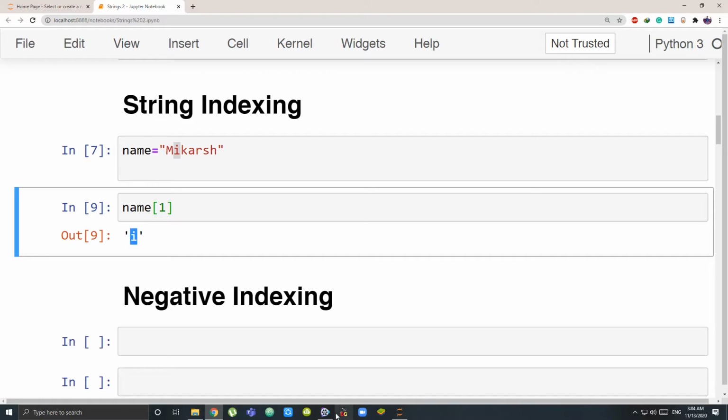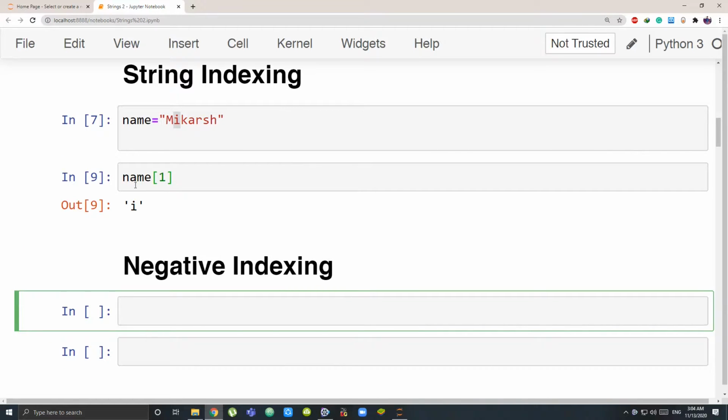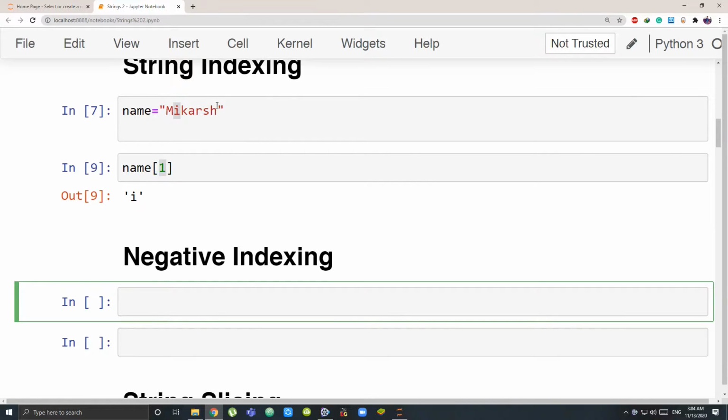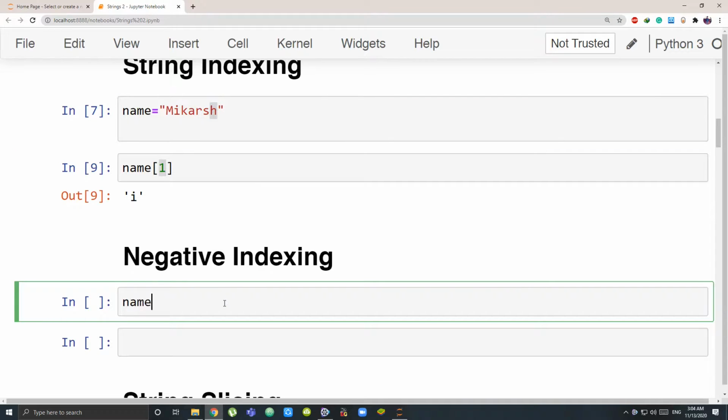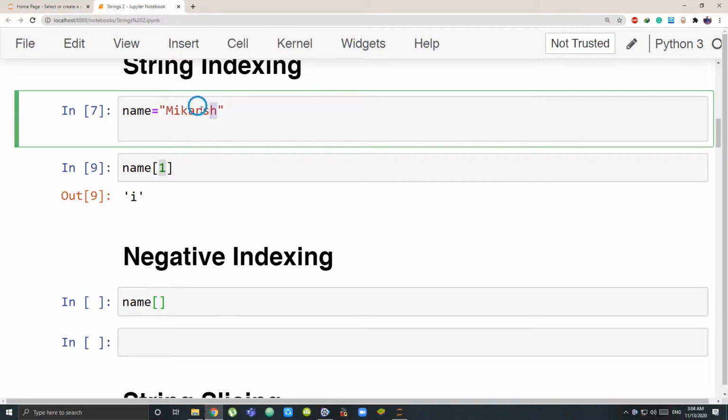So do you get that? That was positive indexing, where I was using positive numbers. I can also do negative indexing. If I want the last letter of my name, I will do negative indexing. How does negative indexing work? The last element of Mikash can also be indexed as -1.